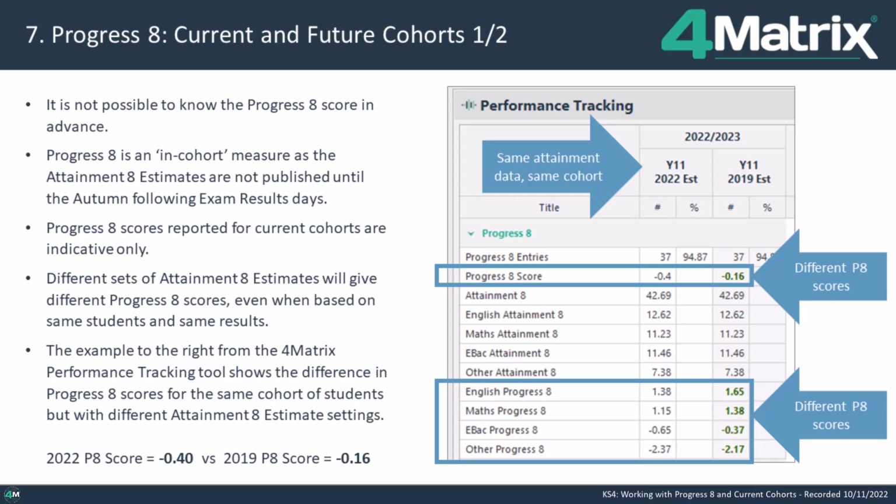So Progress 8 is this in-cohort measure, and it isn't until the autumn following exam results that we actually know the actual estimates. So it will always be an indicative Progress 8 score, whether you use 2019 or 2022 estimates. As we can see on the diagram on this slide, a set of Attainment 8 scores will give different Progress 8 scores. The Attainment 8 score is the same for both cohorts, but different estimates are being used. One's using 2022, one's using 2019. And so it's the difference in the estimates that yields different progress scores.